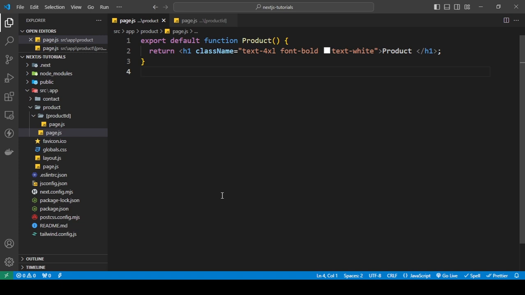So in this tutorial, I'm going to be showing you what search params are and how to get them and then use them in your project. So let's get started.